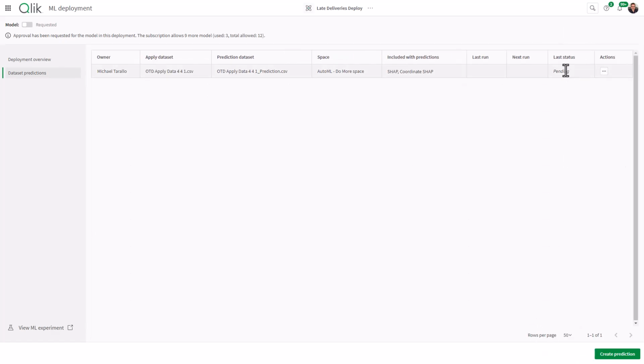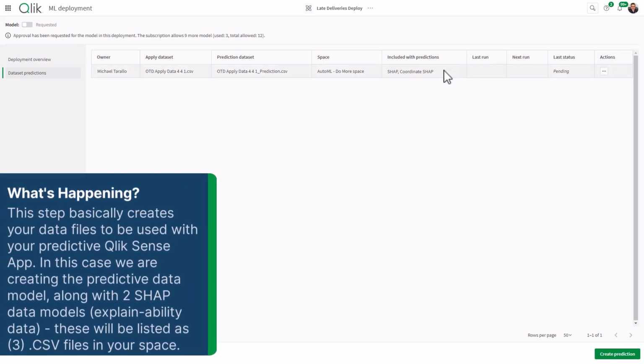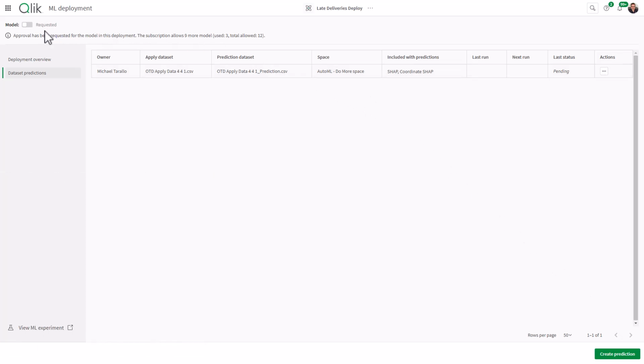And you can see it's pending, and what's being included with the predictions, as well as the SHAP and the coordinate SHAP. Basically, it's creating these new CSV files, the prediction data set, as well as the explainability data sets, and it's putting it in the AutoML do more space. Now, if we go up here, you can see model requested. Approval has been requested for the model in this deployment. The subscription allows 9 more models, so this is going to be based off of your subscription for Qlik Cloud.